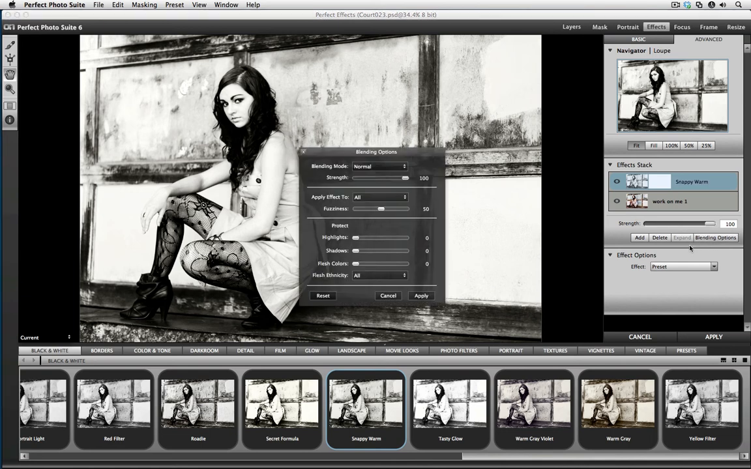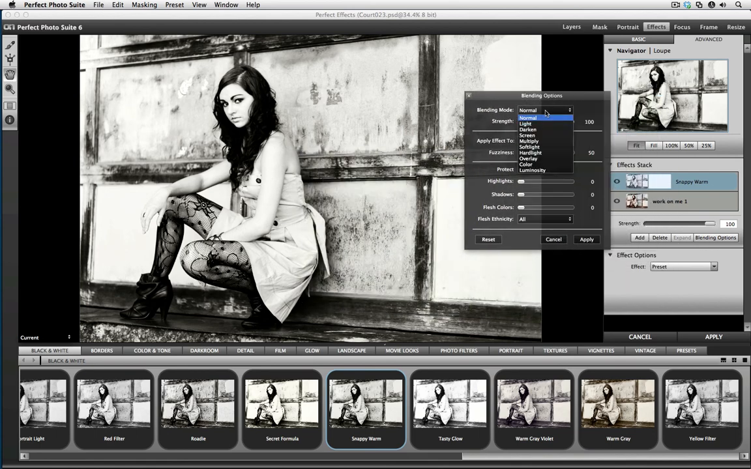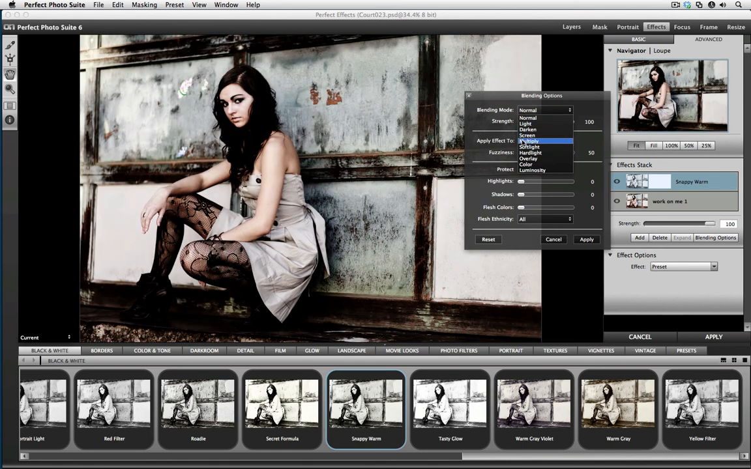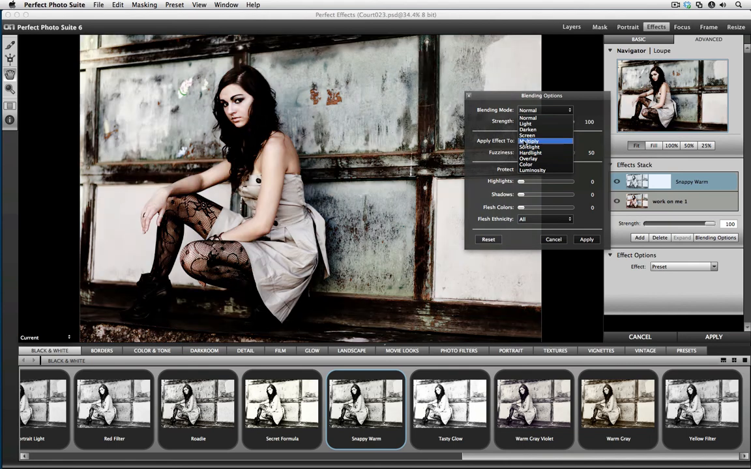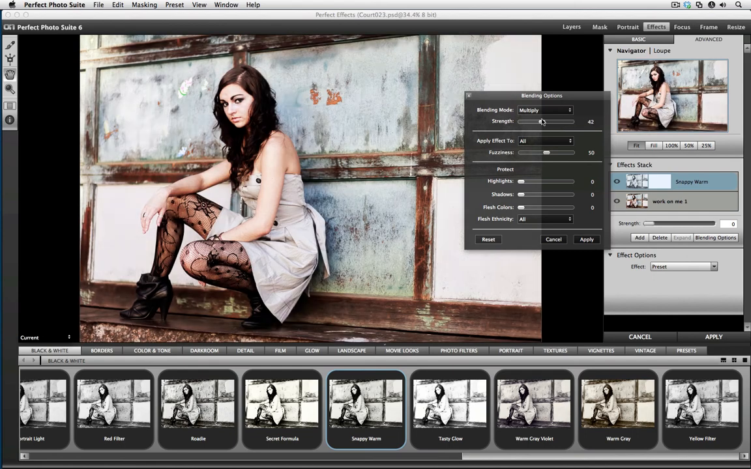I can take a blending mode here by clicking on the blending options, and I can drop down, and unlike Photoshop, I can get a live preview of each of these blending modes. So there's multiply, and there's soft light and hard light. So it's giving you a really nice high key look. But multiply gives you that really edgy shot, and again, on the fly, you control the strength or opacity of that layer.